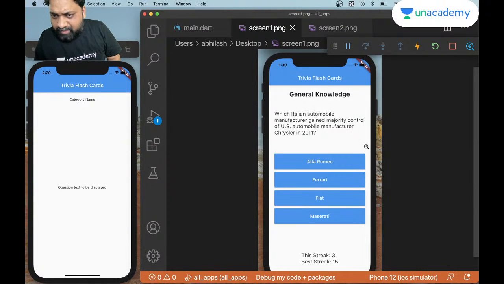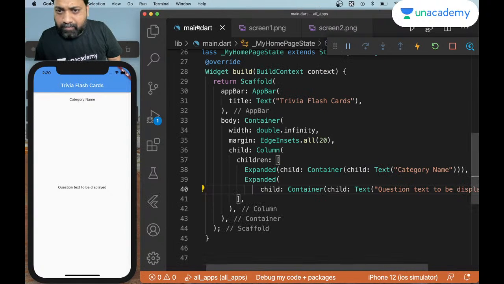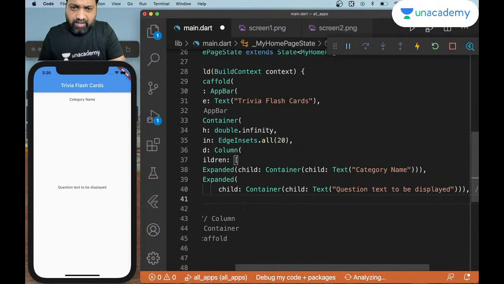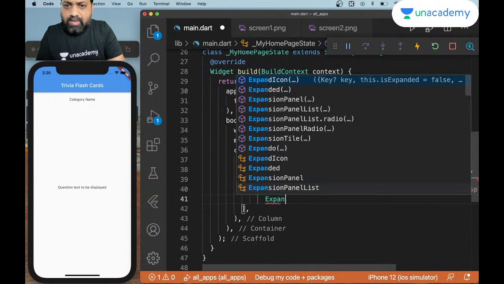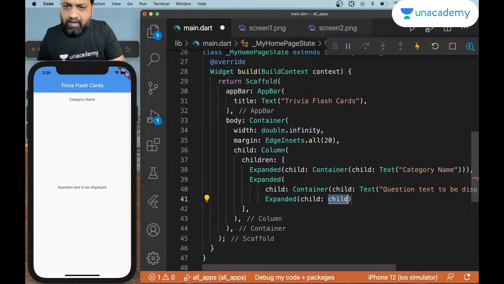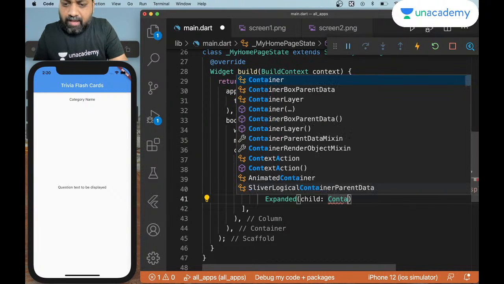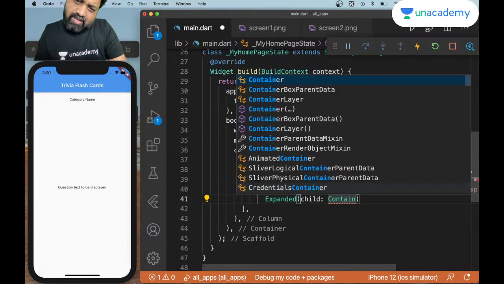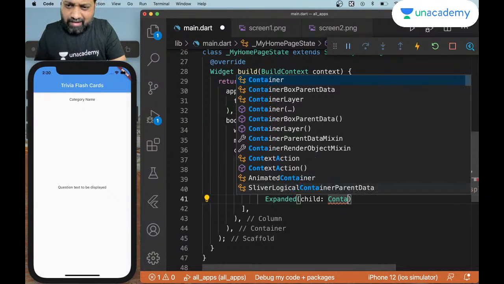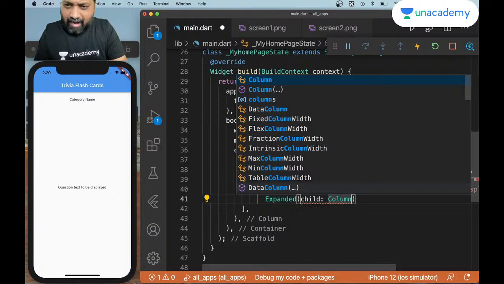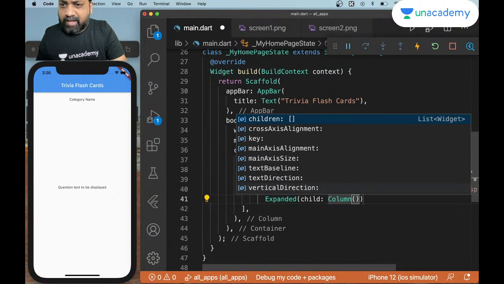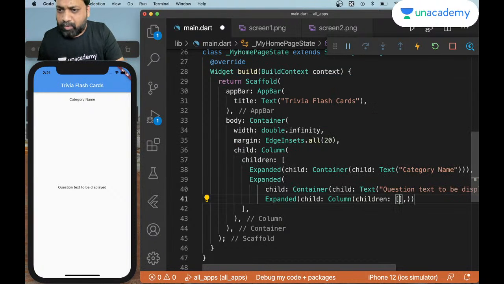Okay. So this is my questions. This is my streak. Okay, let's add a couple more expanded widgets here. Expanded. And in this child, once again, I am going to put a container. Should I put, or you know what? I'll just put a column. And hopefully, if you've been paying attention, you will understand why I have put a column.